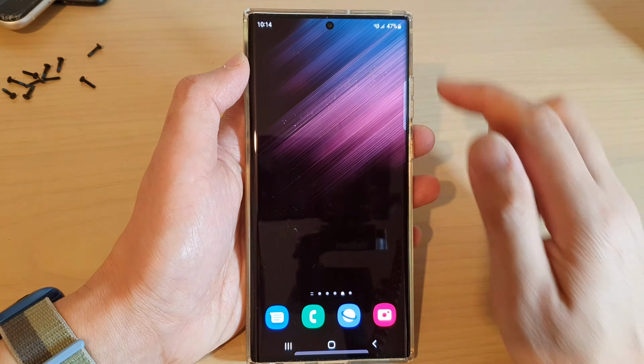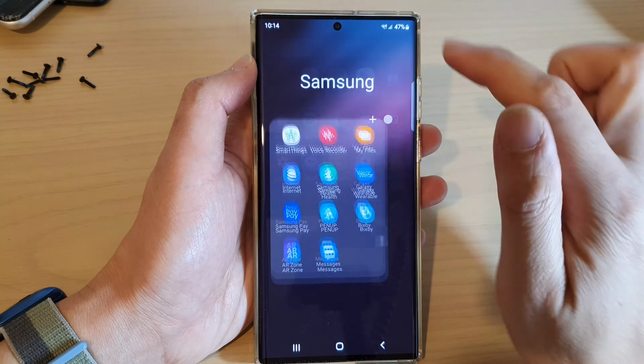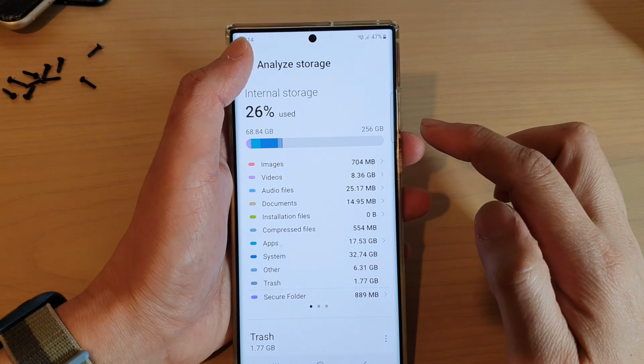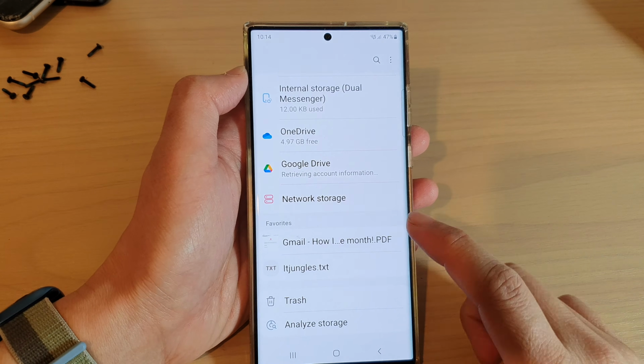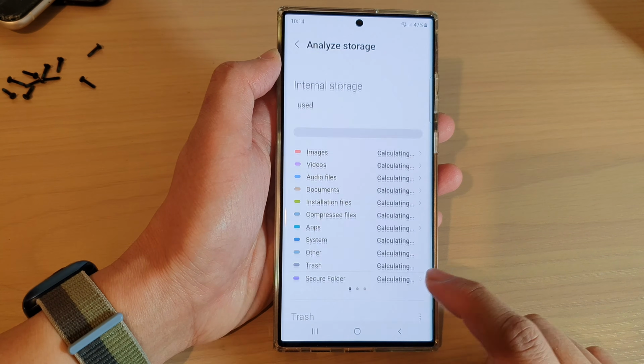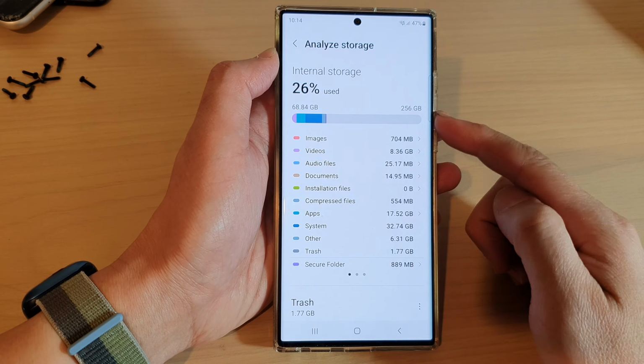Another way you can find out is by opening up My Files folder. In My Files, you can go down and tap on Analyze Storage, and it will give you the same information.